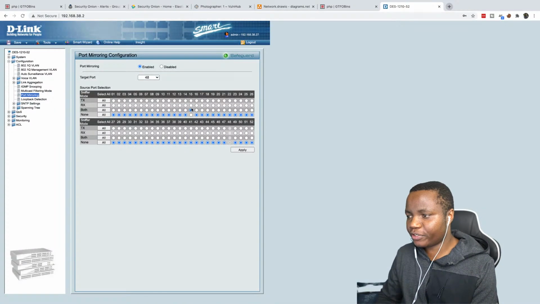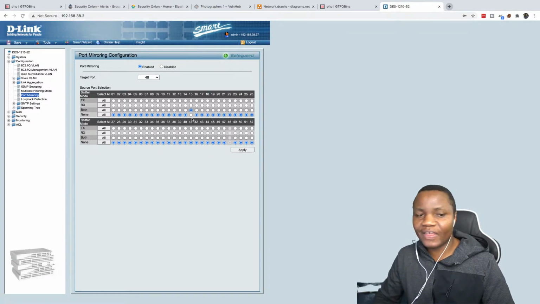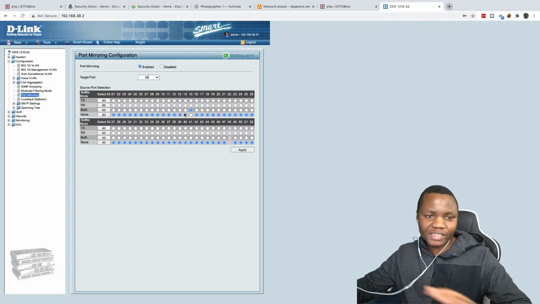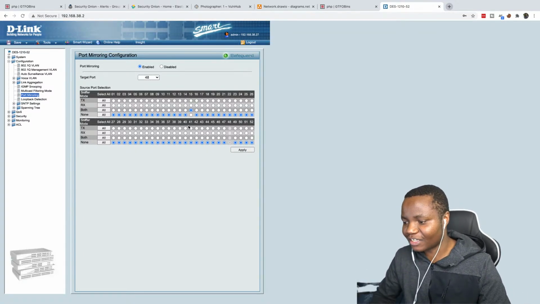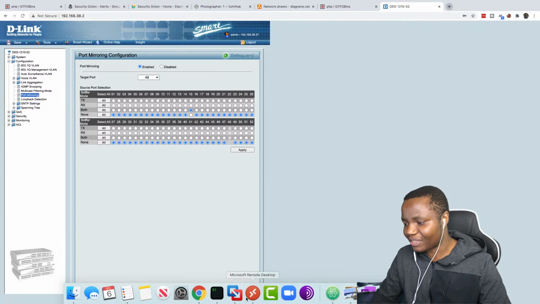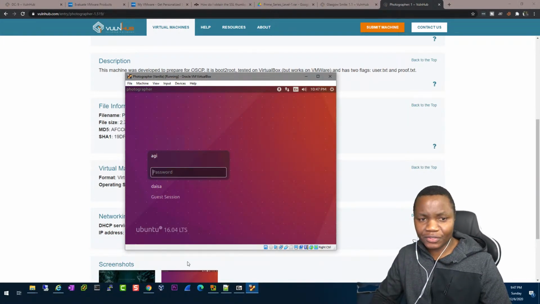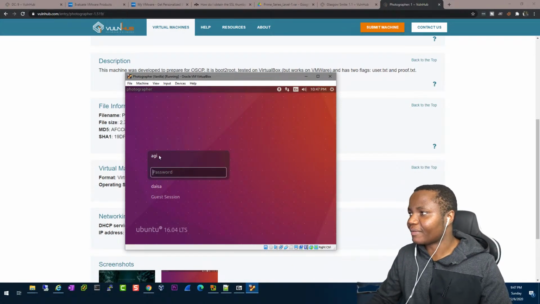I'm mirroring one port, port 15, and in this case, I'm just mirroring a port that is connected to a Windows 10 machine. See, because I don't want all the noise in my lab right now showing up on this live stream. This port here is connected to a Windows 10 machine, which is running this machine in VirtualBox. So I'm just sniffing that port, and that's about it.